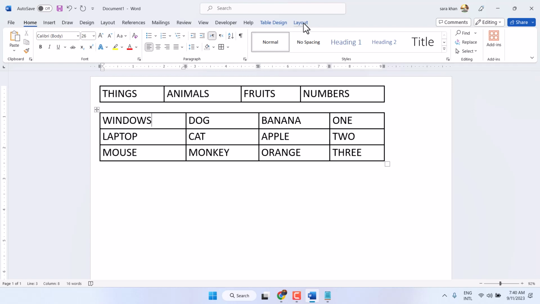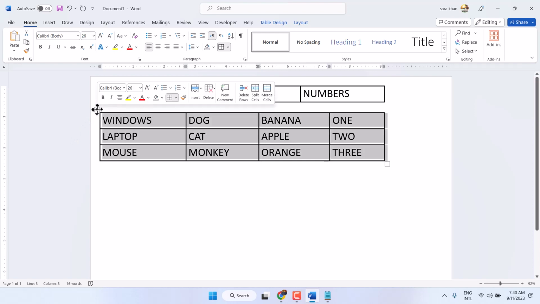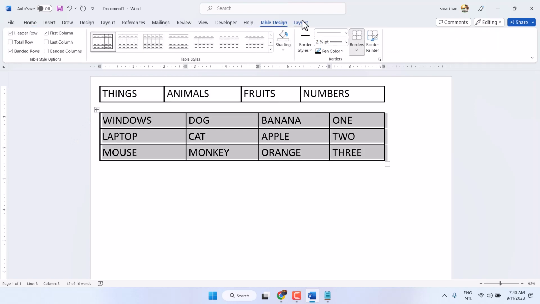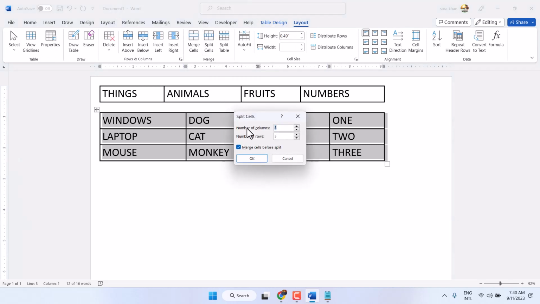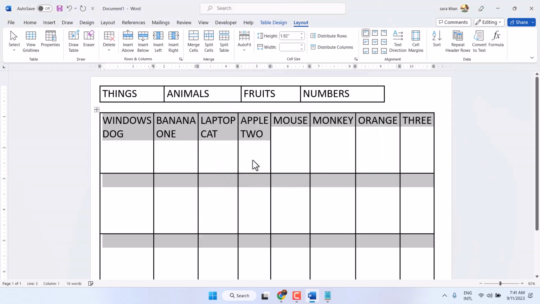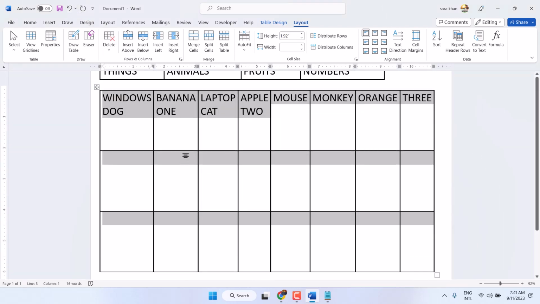and click on this Layout. This Layout for table, double click on it, click on this last Layout and here the option Split Cells. Number of columns, number of rows, then click on OK. So it will split.